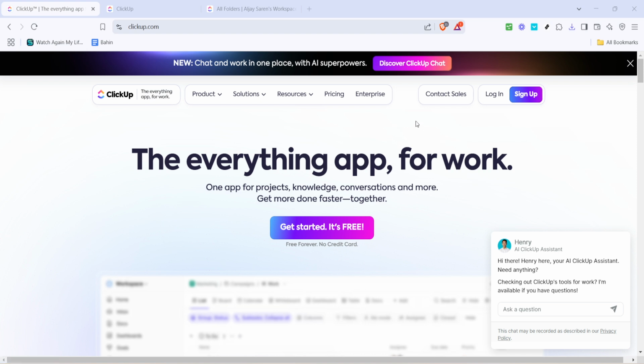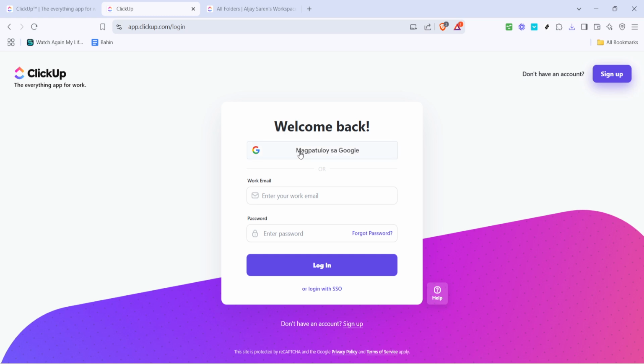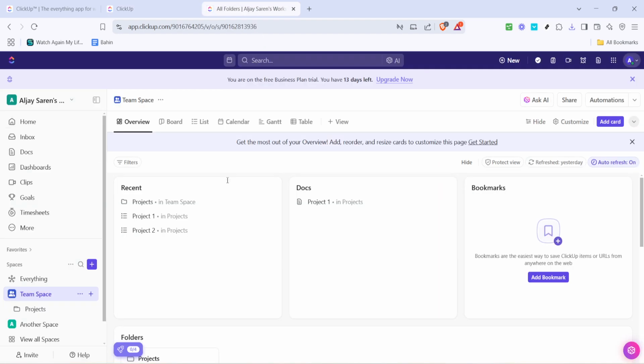If you've set up your ClickUp account to integrate with Google, you'll want to click on Sign In with Google. This will direct you to the Google account selection screen. Go ahead and select your desired Google account that's associated with your ClickUp profile. Once signed in, you'll be taken to your ClickUp dashboard.